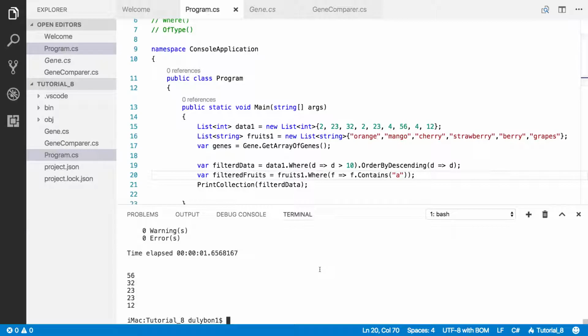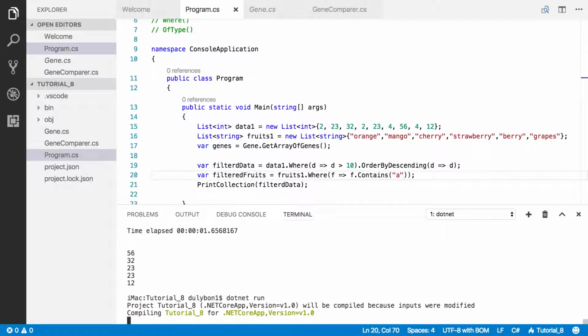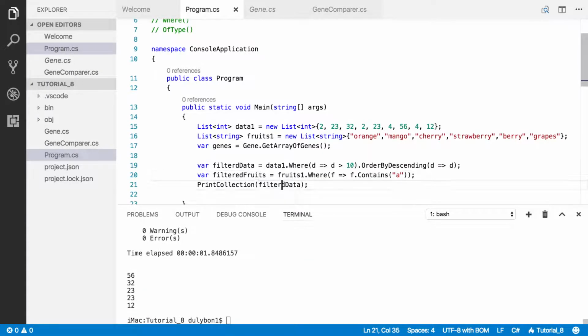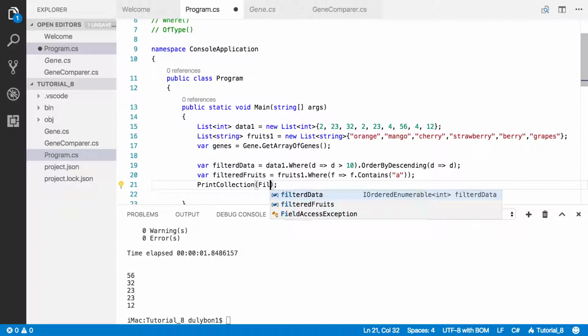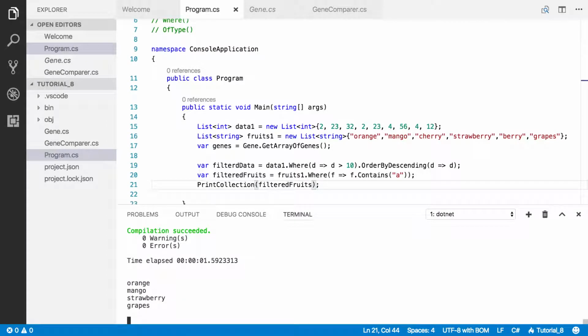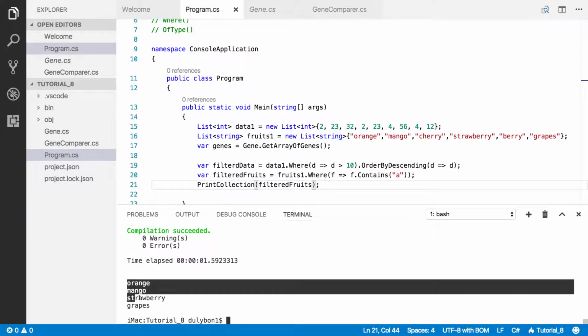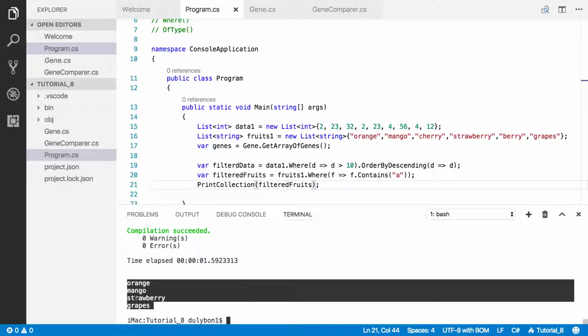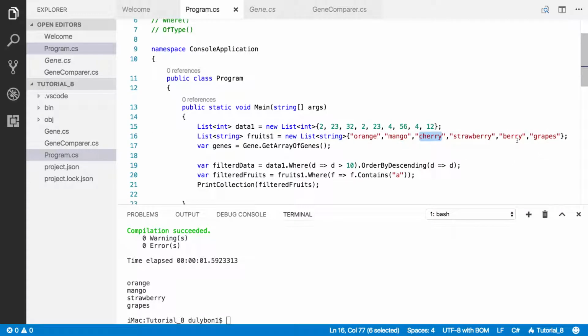Alright. Actually, we've got to print it and make sure it's in there. Alright, let's see what we got. Alright, so these are the fruits in the list that have A in it. And as you can see, all of them have A. And the cherry here and berry do not appear because they do not have A.